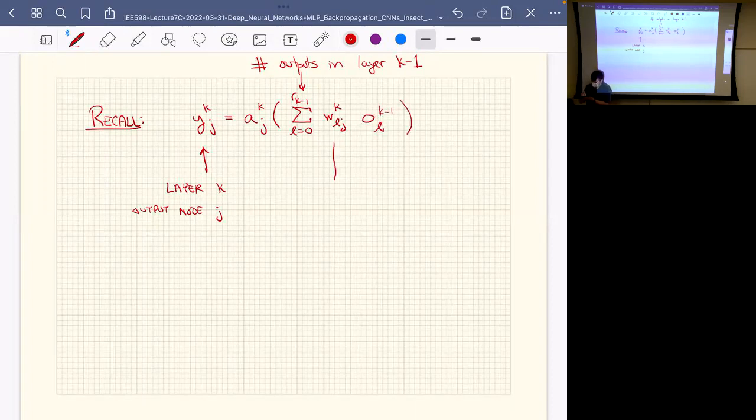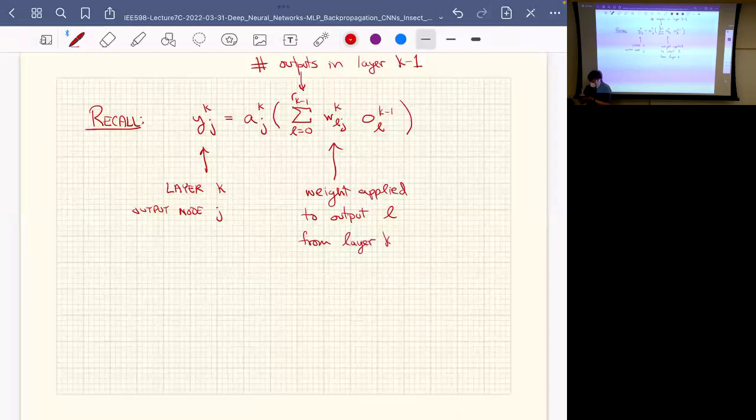And so I'll just write this out. This is the weight applied to output L from layer K minus 1, which then gets accumulated on our node J in this current layer K. And then this O is the actual output from layer K minus 1 node L.